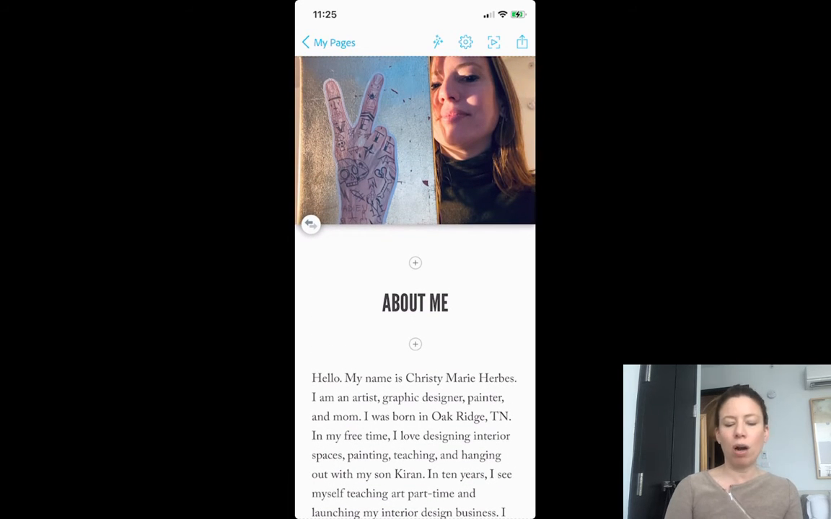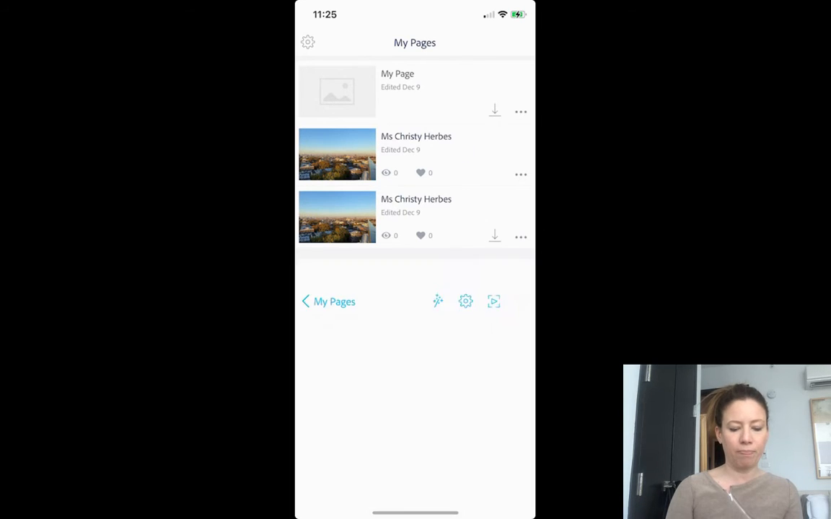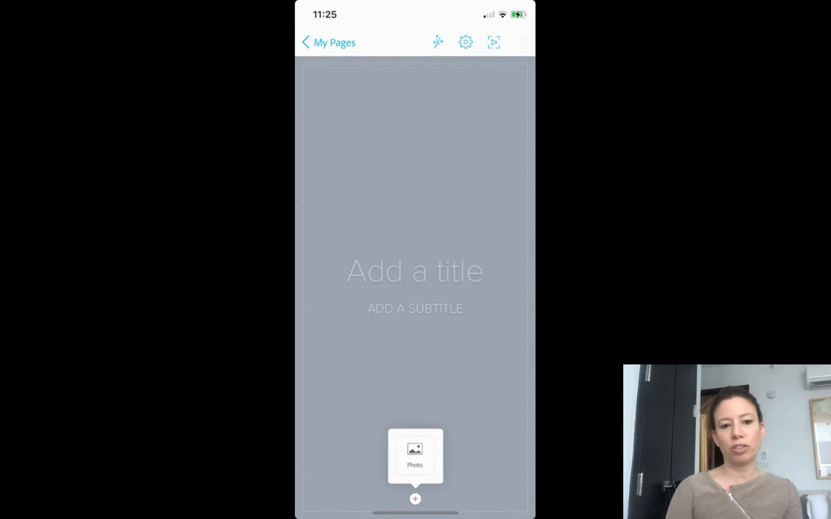Now, if you aren't using a laptop or you're exclusively using your phone, you can do the exact same thing, or just a slightly different process. So the first thing I'm going to do if you're using your phone here is to go to the little blue plus at the bottom, and it's going to create a new page. You're going to see this is the same setup as the previous window. There's just a couple small changes.